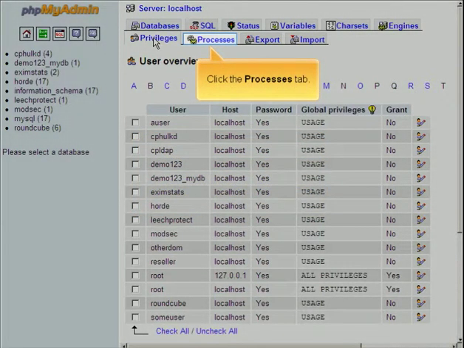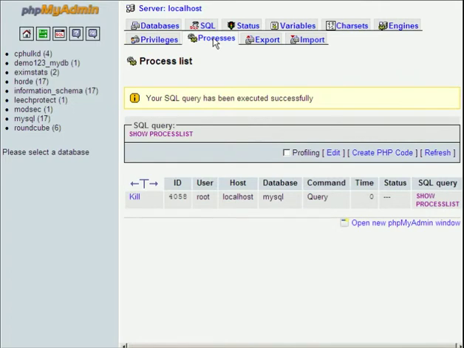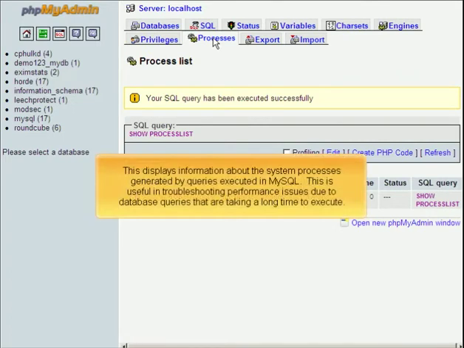Click the Processes tab. This displays information about the system processes generated by queries executed in MySQL. This is useful in troubleshooting performance issues due to database queries that are taking a long time to execute.